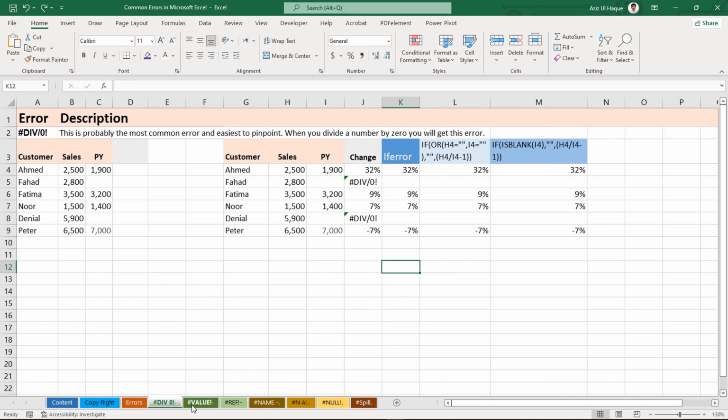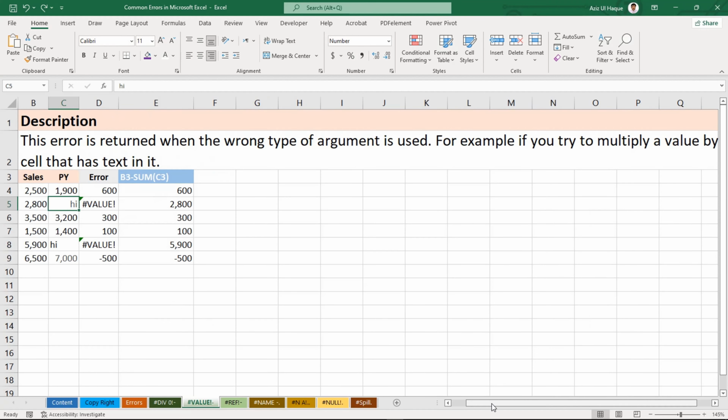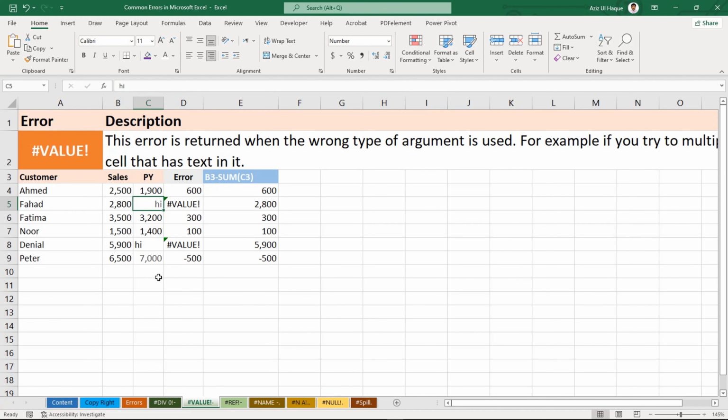Now the second error is value. Here you can see a value error is coming. How it happens we will see now. Sometimes, if you see here, I just write some alphabets. If it is an alphabet, then what happens? It is giving us a value error, that something is wrong here in the column, because this column is not reading this value.